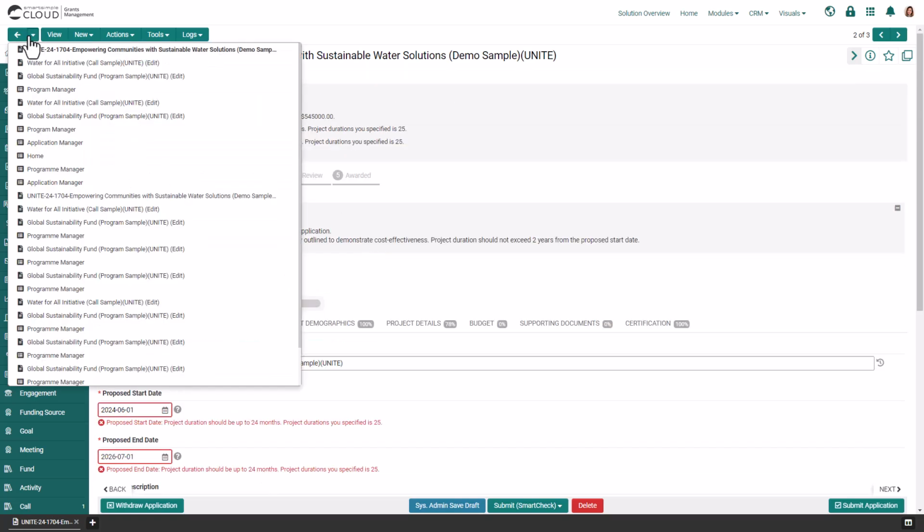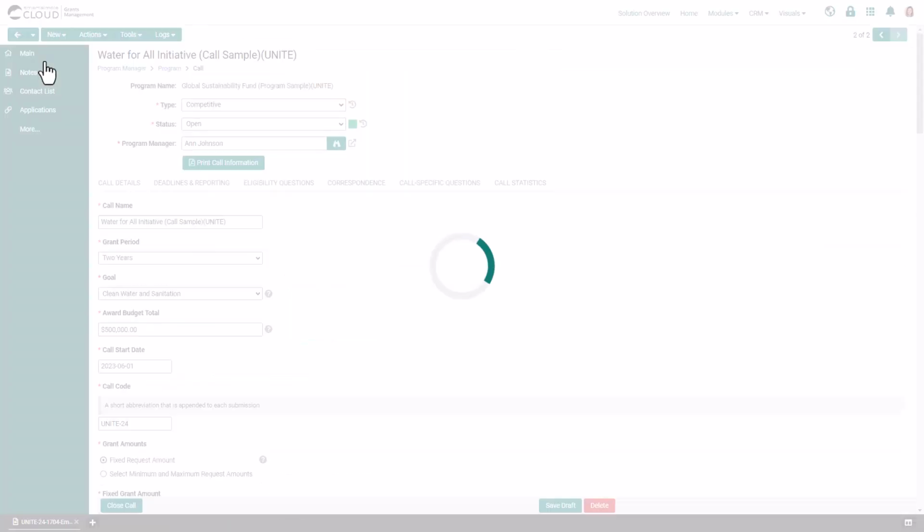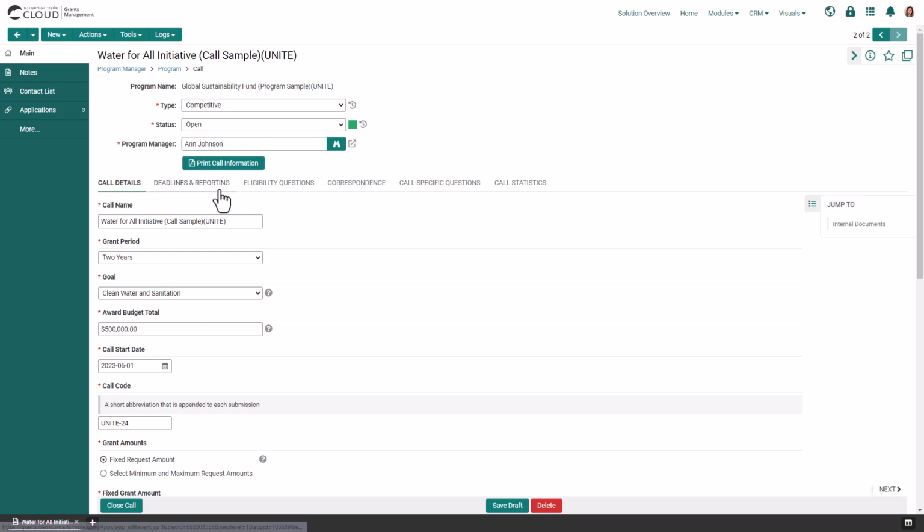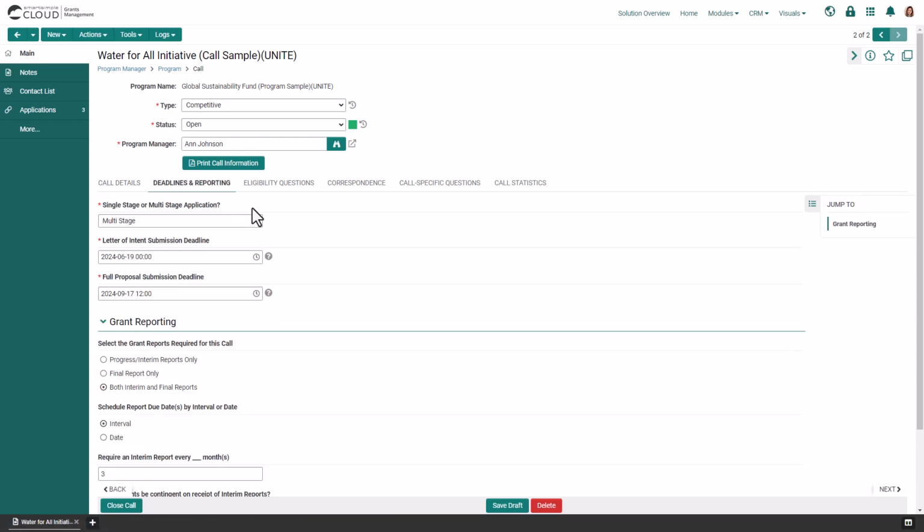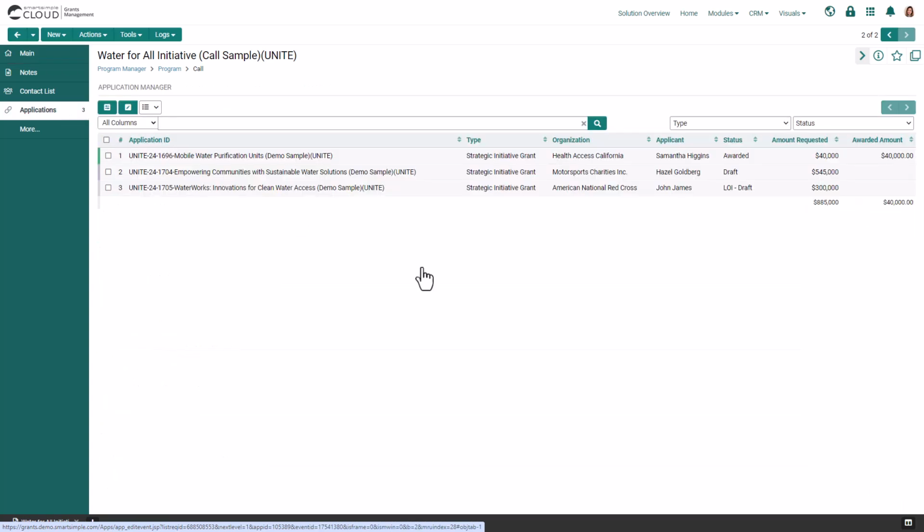I'll navigate back to the call to show our flow adjustments. You'll notice that under my Deadlines and Reportings tab, I have specified that this call will allow for multi-stage applications. If I navigate to my applications related to this call, you'll see that some are sitting on LOI draft, draft, and awarded. This demonstrates how we allow applications to be sitting in different stages.